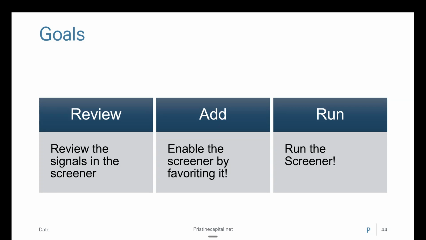In today's session, we're going to review all of the signals in the screener. We're going to locate the screener in TradingView and enable it. And then we're going to run this screener, and I'll show you some of the things that you can do with it. And I really believe that we are still only scratching the surface.